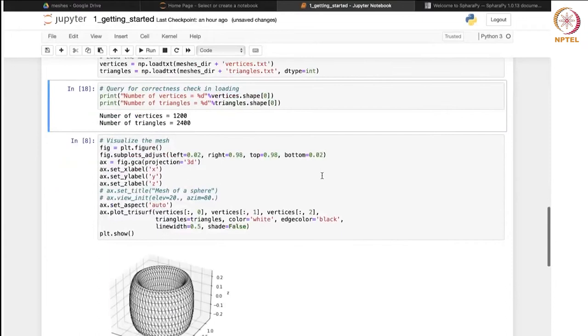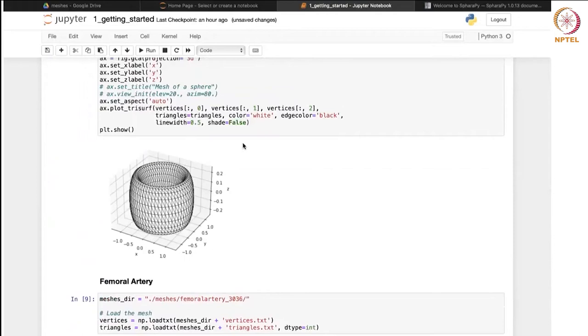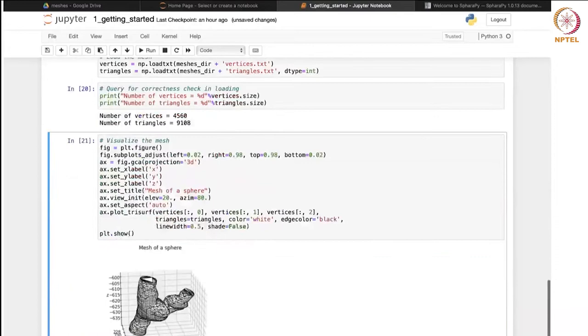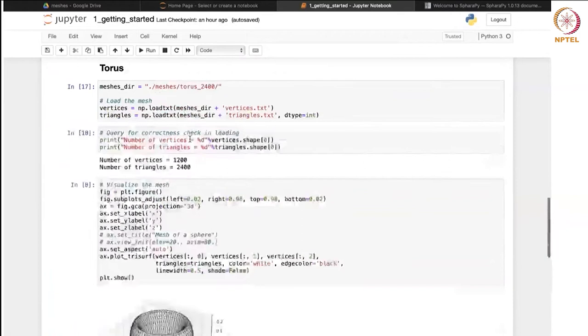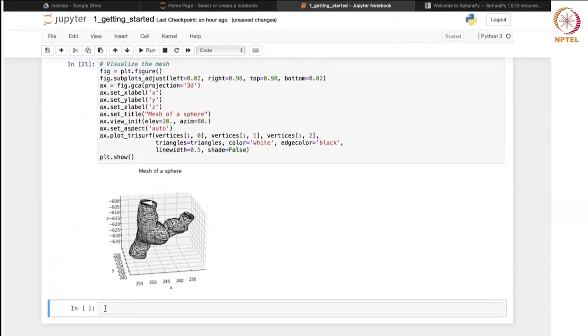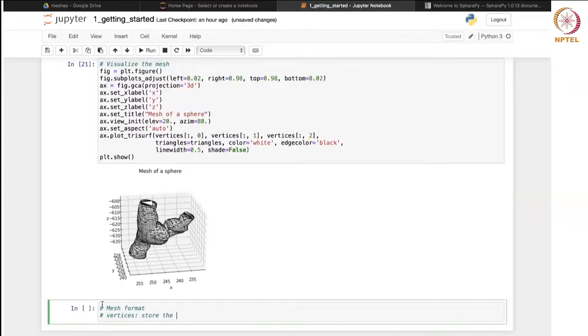Maybe one or two things I can point out, just basic guiding things. There's yet another mesh storage format that we use here. You might have learned about other formats, but in this I just use a very naive, plain vanilla format where the vertices store the locations of the vertices of the mesh, and triangles contains the connectivity.